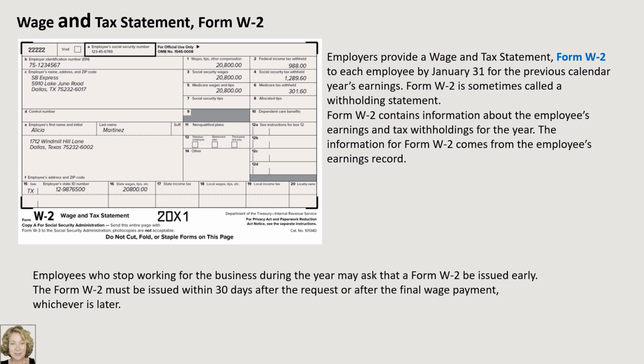Let's take a look at what information needs to be completed by the employer on Form W-2. It's important that all of the information on the Form W-2 reconciles back to the payroll registers. Box A is for the employee's Social Security number, and Box B is the employer's identification number, followed by the employer's name and address in Box C.